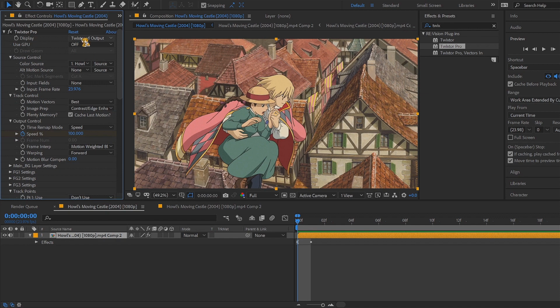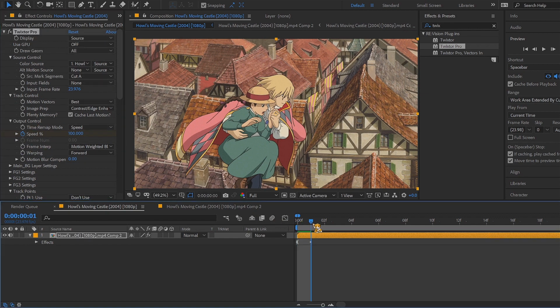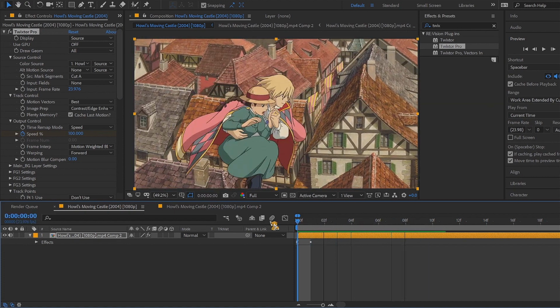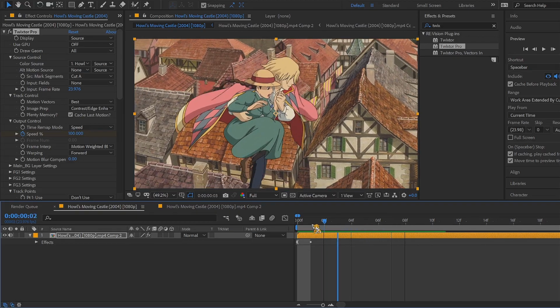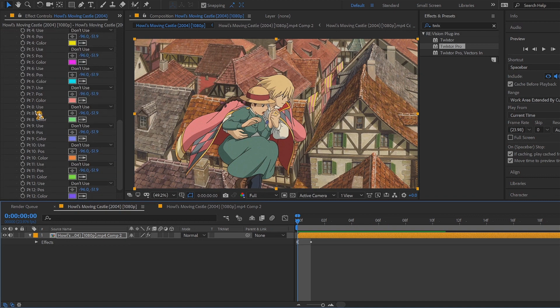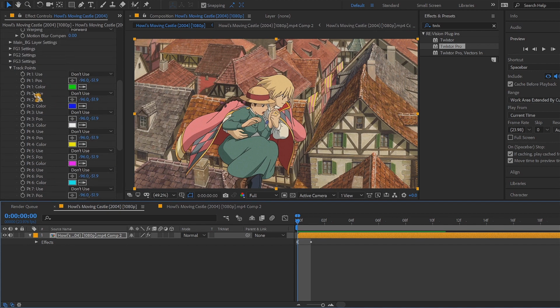And so the first thing you're going to need to do when you're using track points is you're going to want to change your displays to source. And so after you do this, it's basically going to show you your clip without the Twixtor actually on. And so this is going to enable you to be able to use track points because you need it off. And so Twixtor Pro enables you to have 12 track points on a clip. You can see PT12, and so we're just going to use probably 2 or 3 because there's 2 shoes.